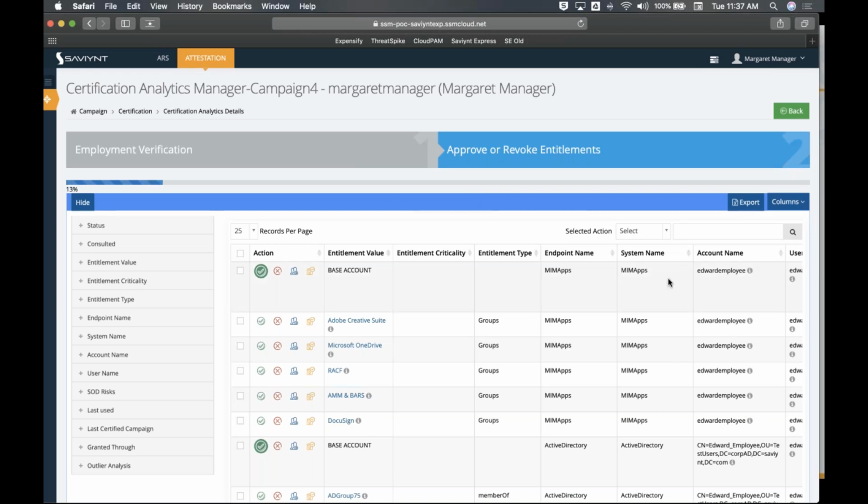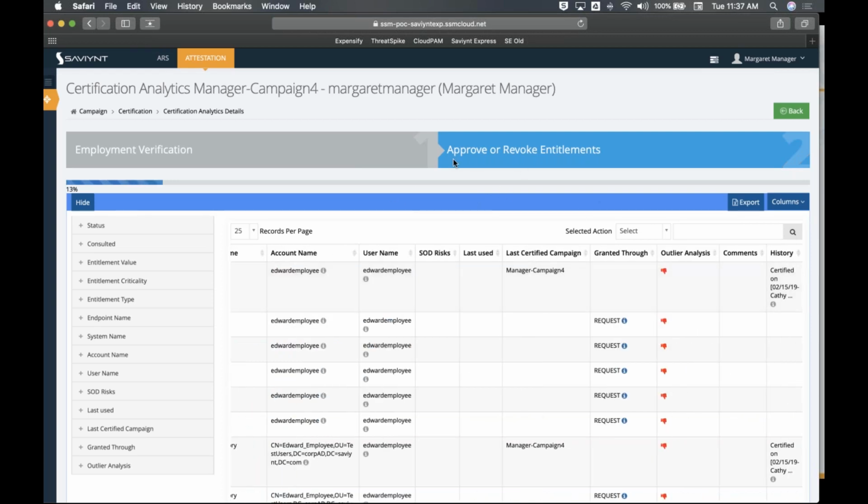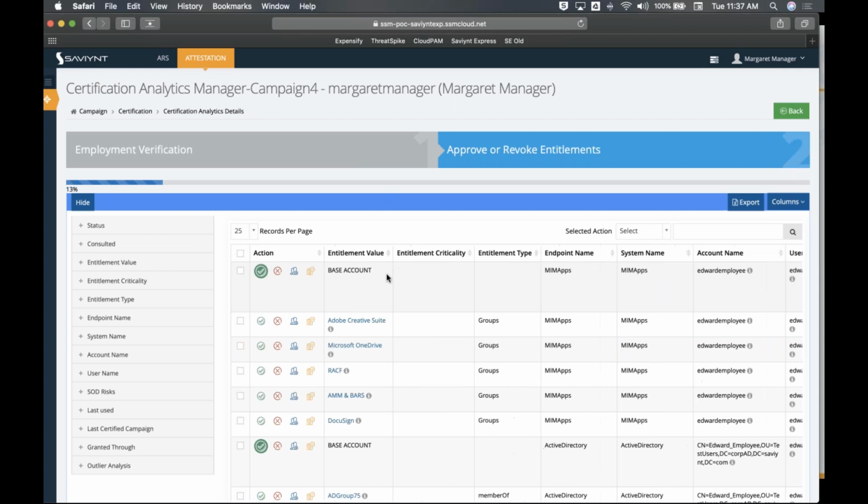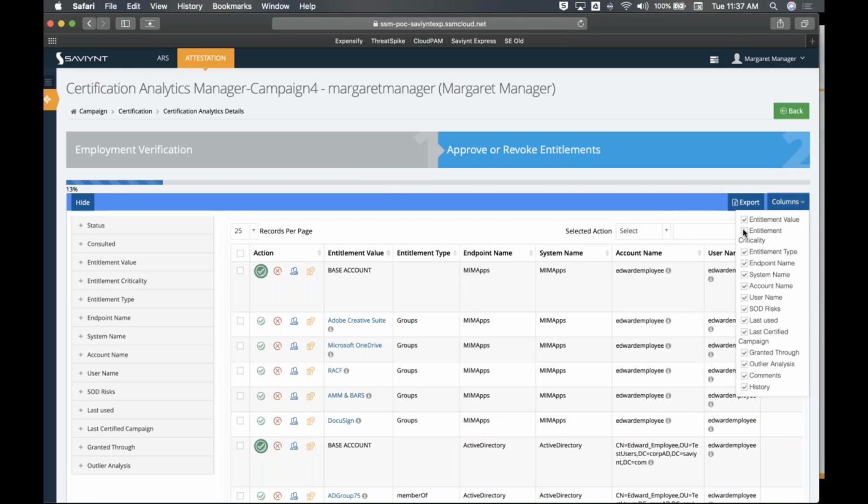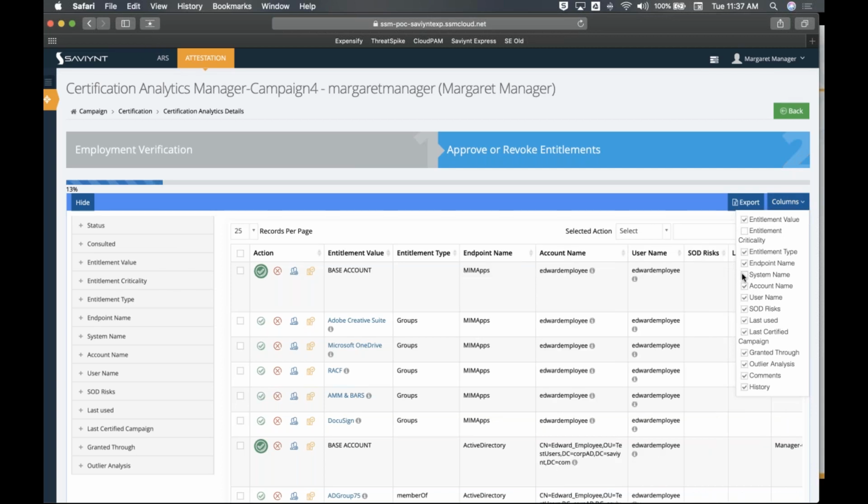This is all around the access, I'm going to scroll to the side here, for a particular employee, Edward employee, and access that he has. Now, there's a lot on the page, as I noted, but you can customize this so you're not overwhelmed with things. We have not identified criticality for entitlements, so I can pull that off. We've not distinguished between endpoints and systems, so I can pull that off. None of these are segregation of duty risks. I can make that campaign going.